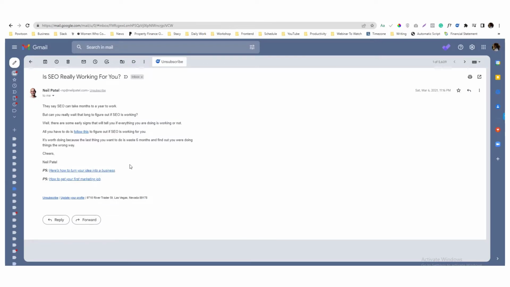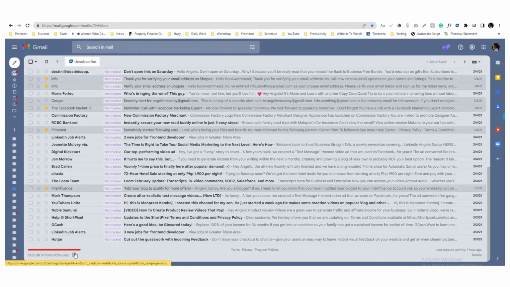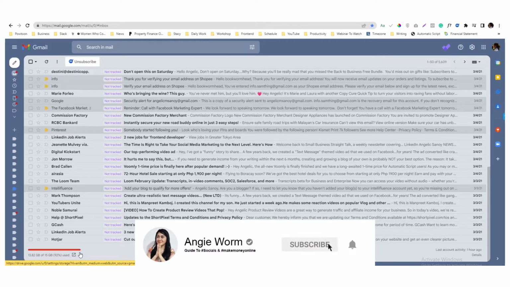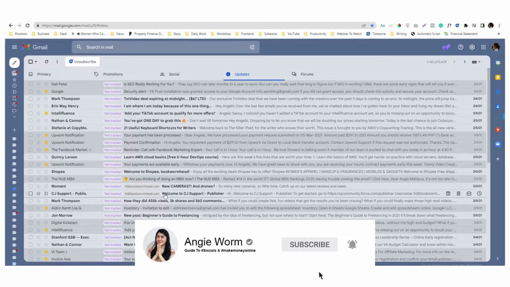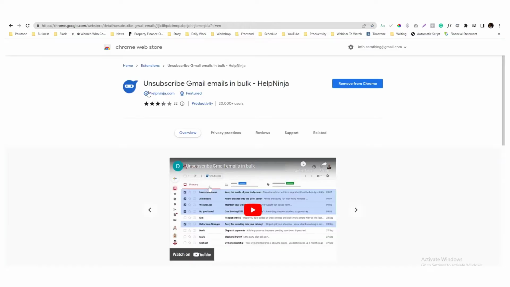The reason why I'm doing this is because I already consumed 92% of my Gmail free storage, so I really need to clean this up. So the tool that I wanted to share with you guys is called Unsubscribe Gmail Emails in Bulk, Ninja Help Ninja.